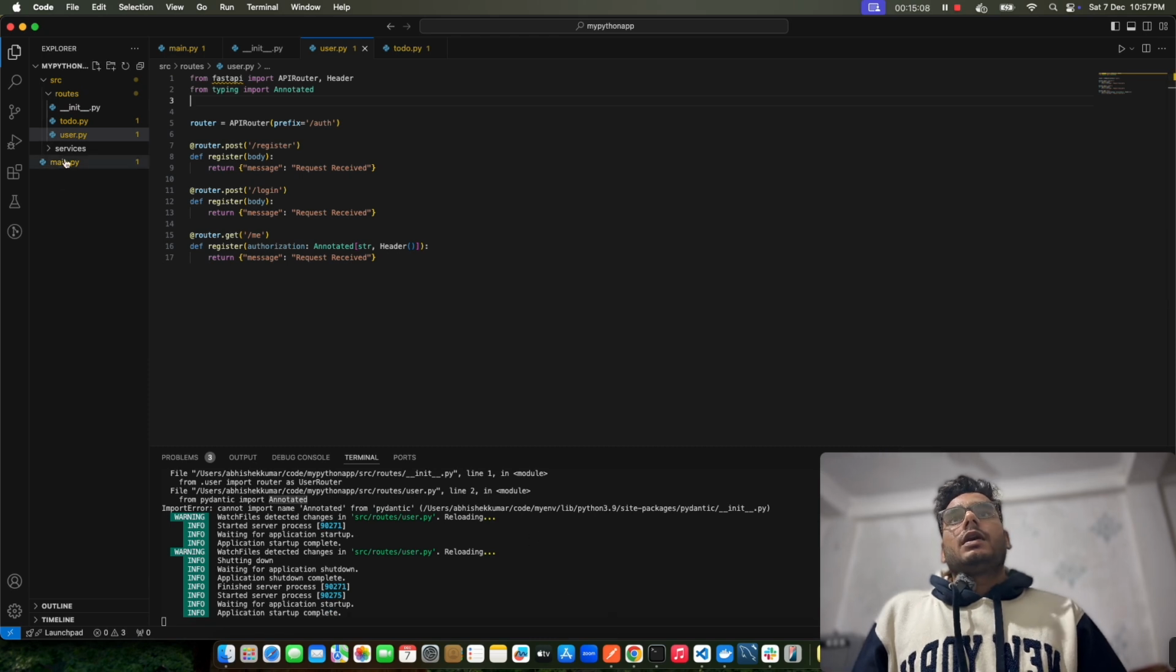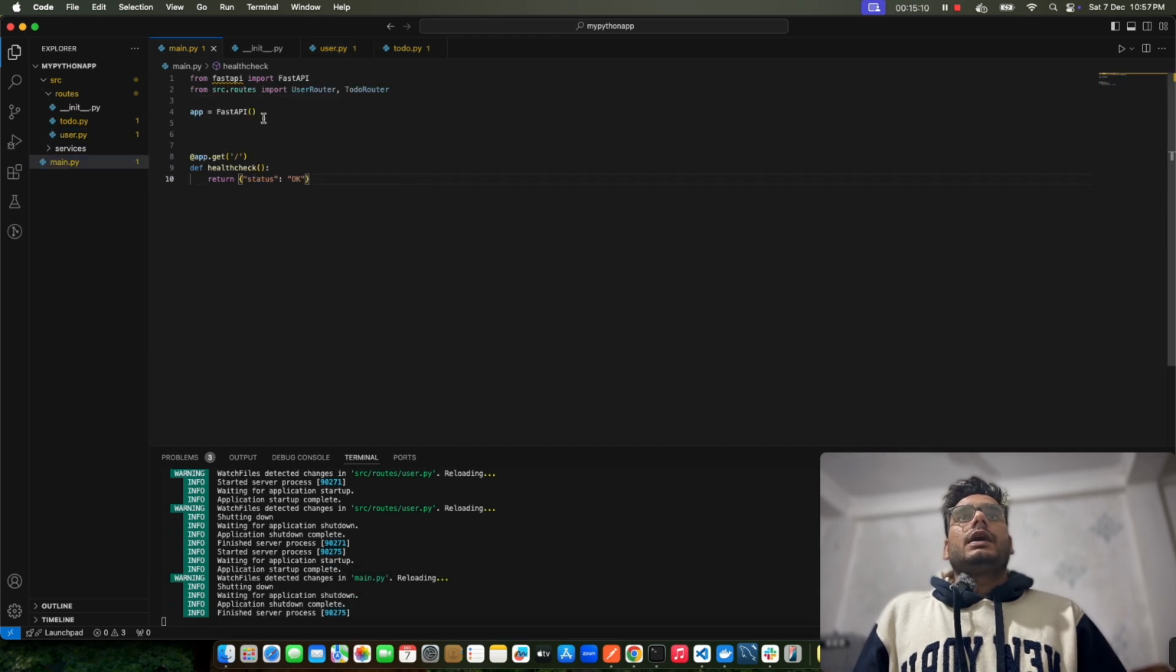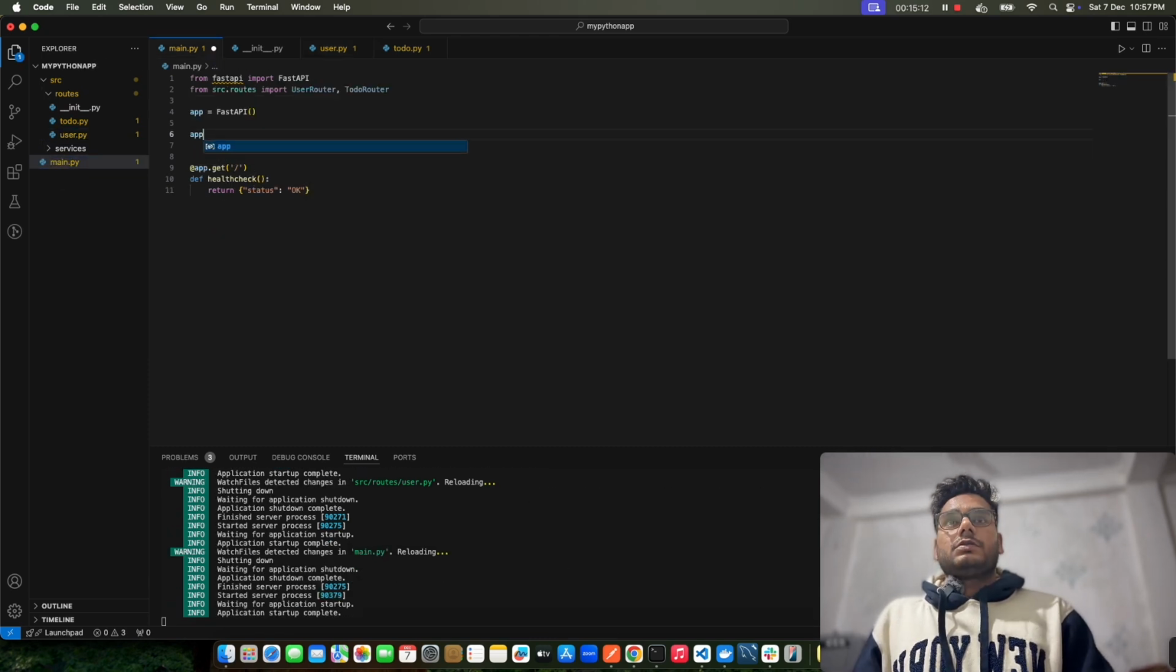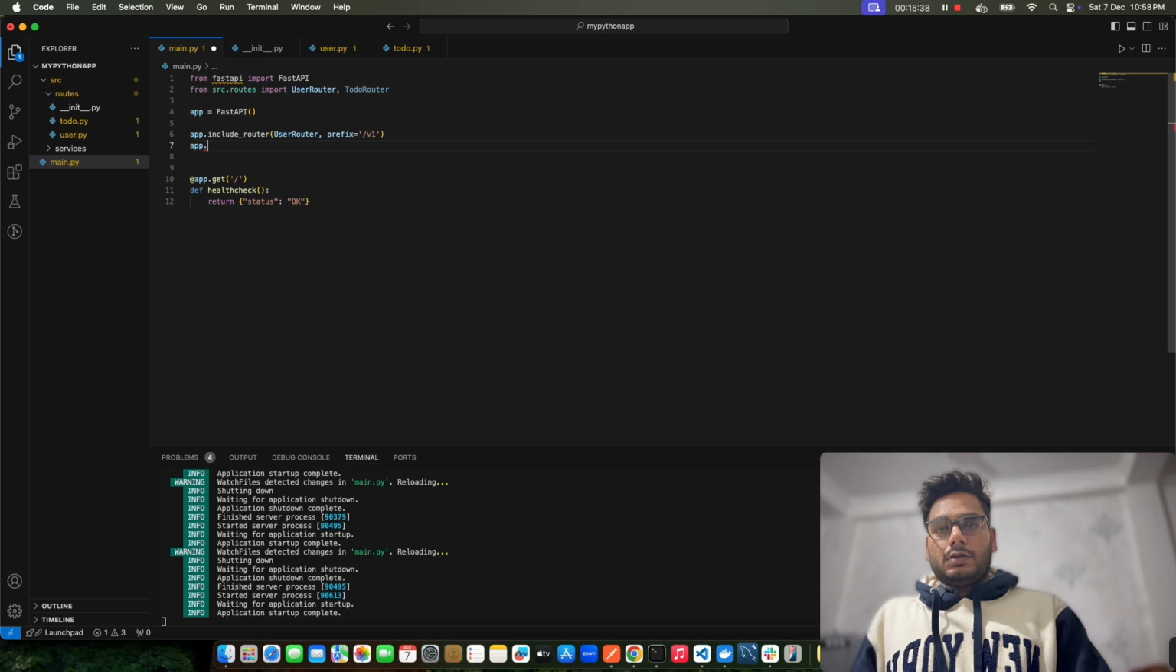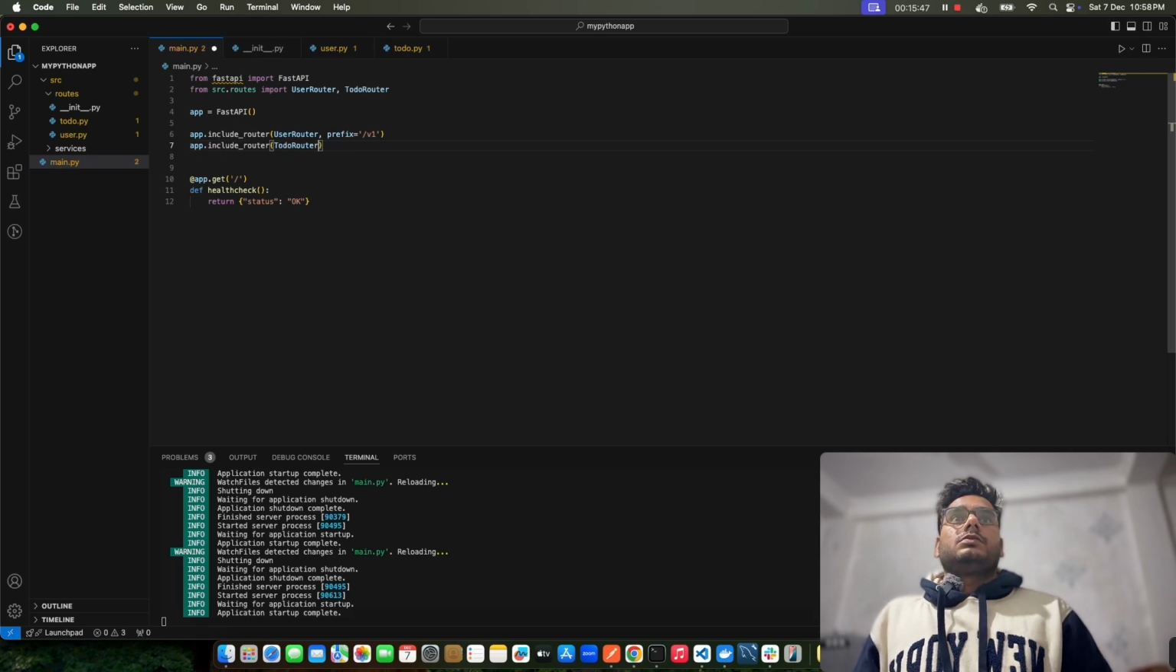And okay, now in main.py I have to include the router. So app.include_router with user router. You can pass the prefix over here as well. Let's suppose you want to pass an extra prefix, you can just go to slash v1 like this, and then later on your route is going to be included. App.include_router with todo router. Here also you can pass the prefix slash v1 like this.